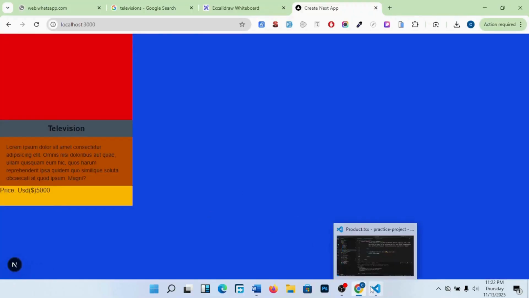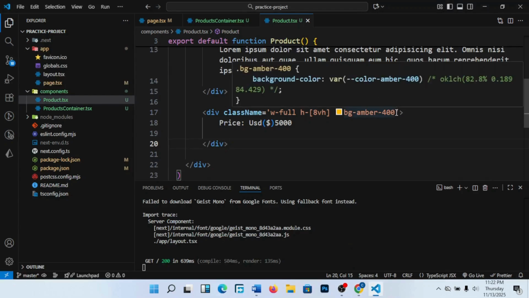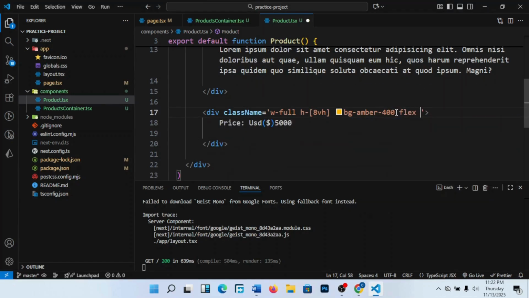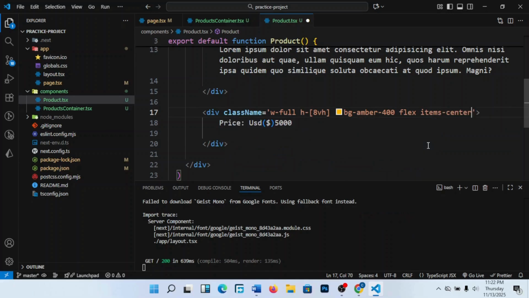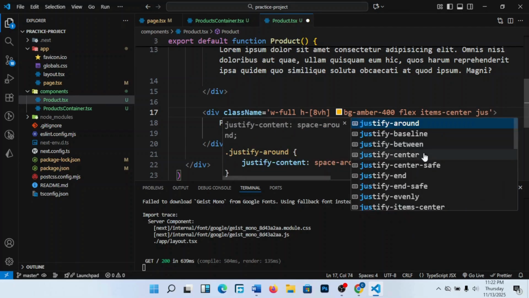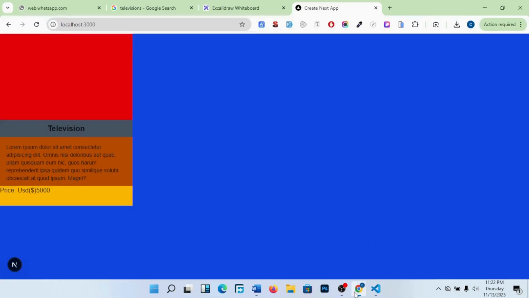So what am I going to do? Let me put some bit of centering. I come inside here, and I put here flex. Then I put the items center, then I put the justify center. Justify center, as you can see, it's there, so it comes in the center, just like that.